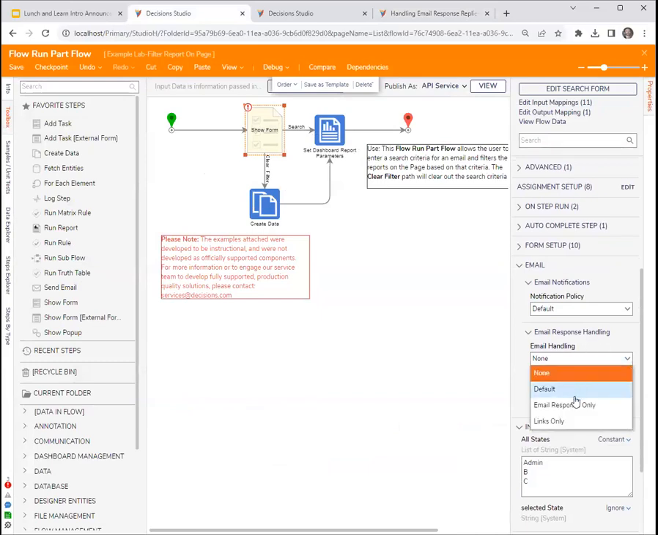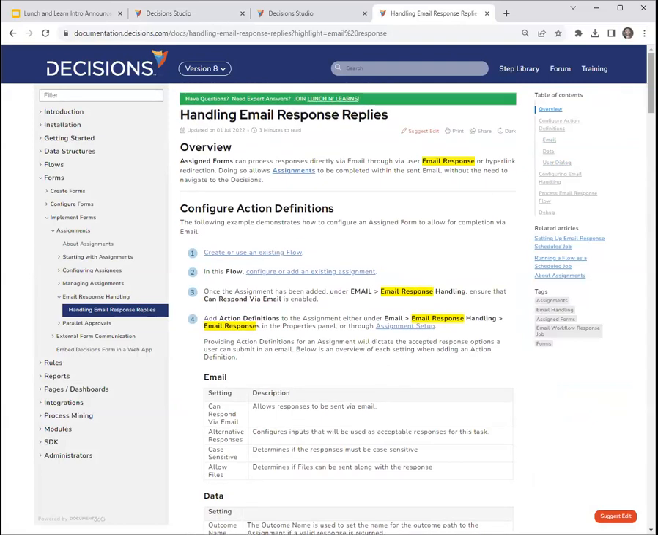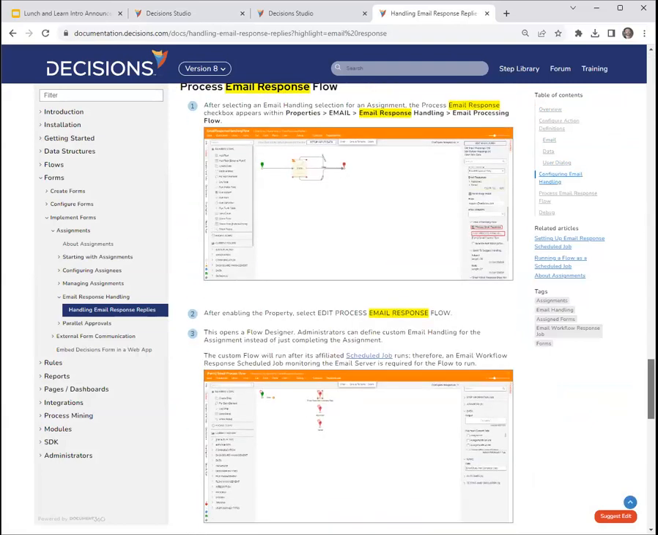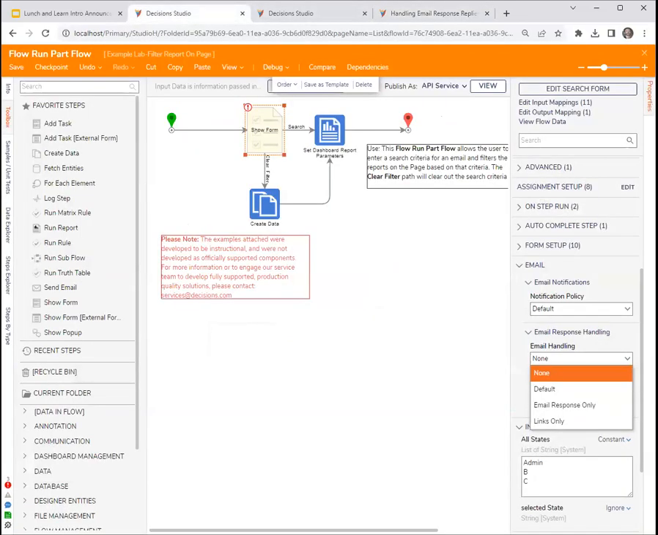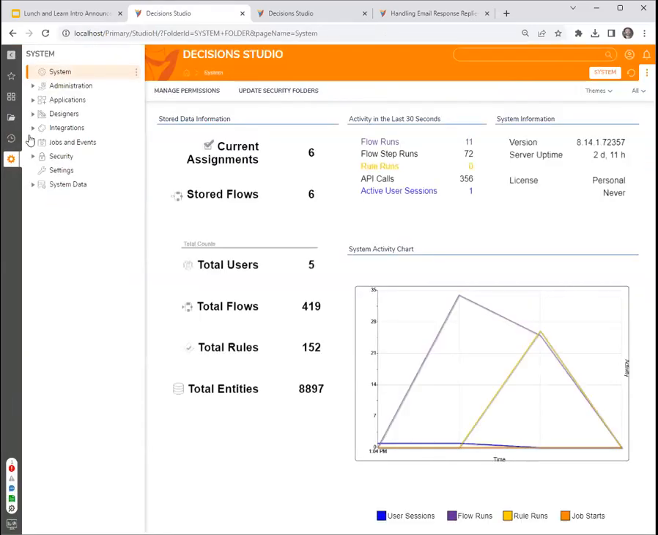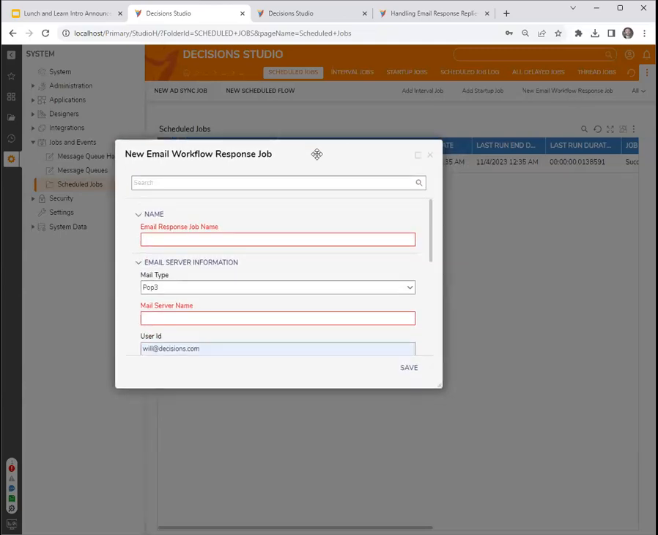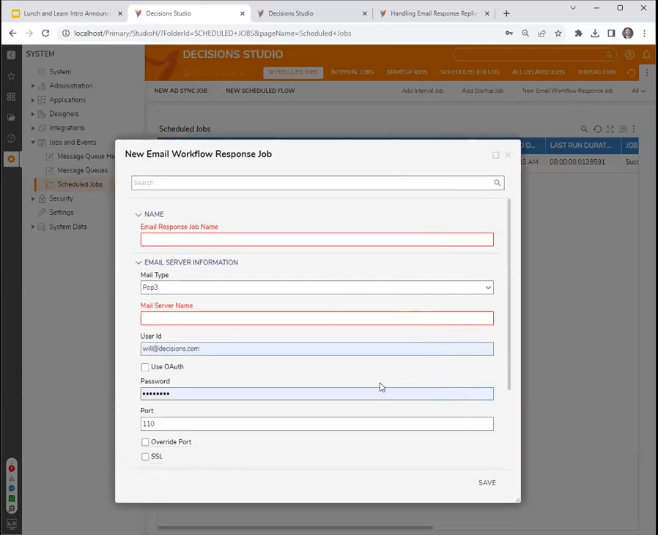You've got default, which is both response and links, or response only or links only. So if you want someone to be able to reply with the text approved, and then have that managed, this doc is what you're going to want to use, this email response handling. It should tell you how you've got to configure the assignment and set up a special scheduled job. Under jobs and events, scheduled jobs, you'll see there is an email workflow response job. You'd have to set that up so that it can read the email replies and then process them for you.